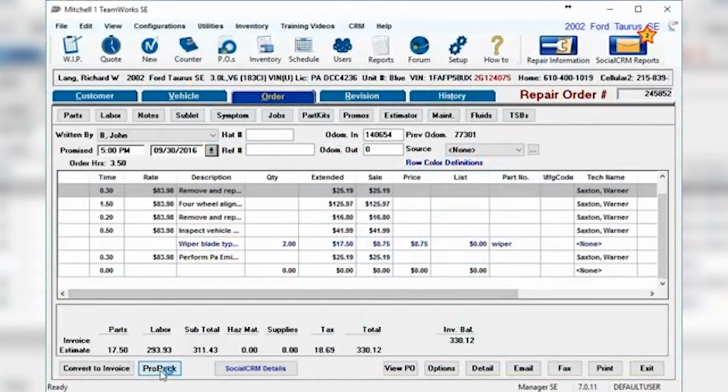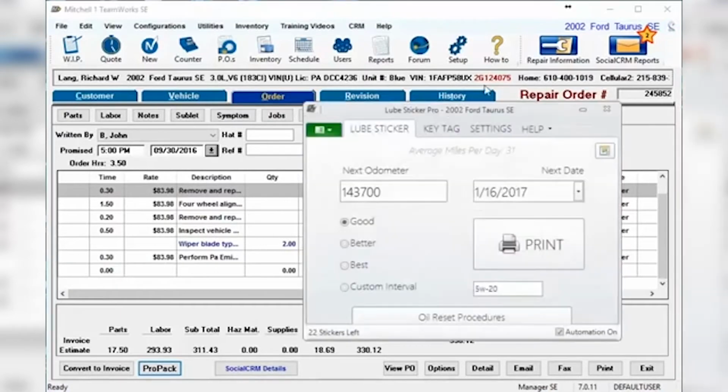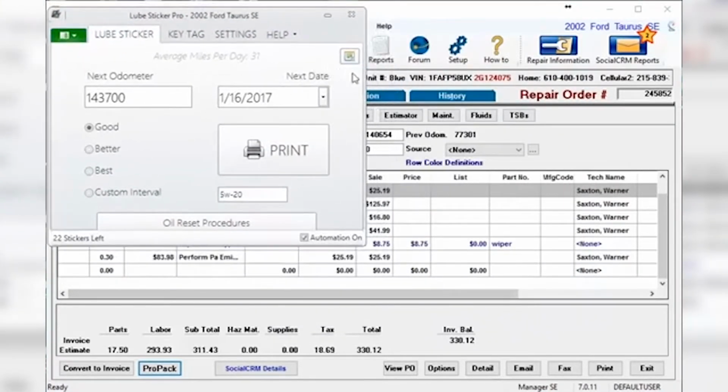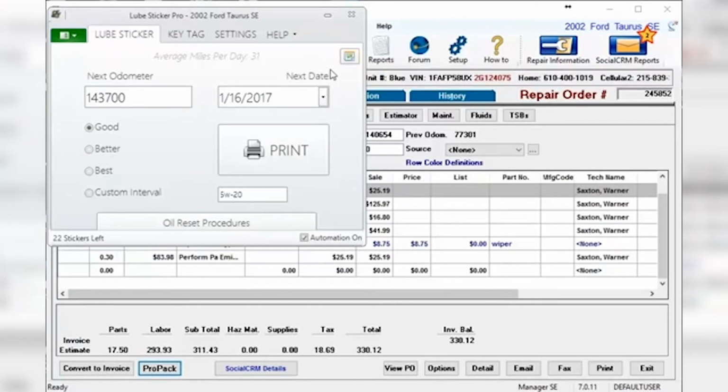So let's look at the other sections in the main Lube Sticker Pro window before going onward. The calendar button on the upper right hand side of the Lube Sticker Pro window can be used if services are being done today that you want to set the next interval for while not printing a lube sticker. The box that you see underneath the print button allows for putting in the proper oil weight for this type of vehicle, 5W20 or whatever it is.